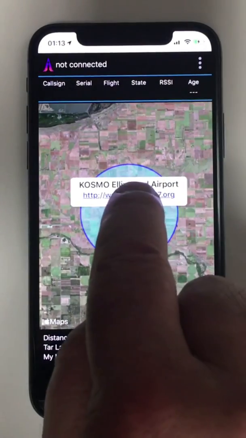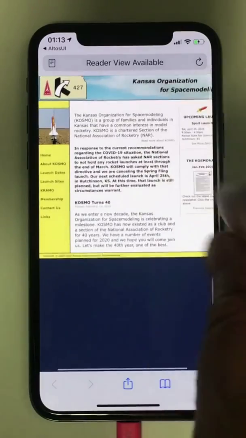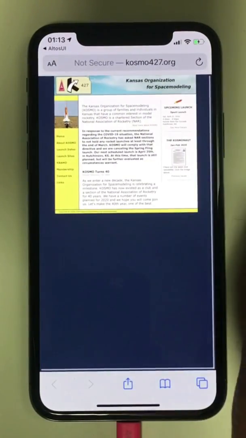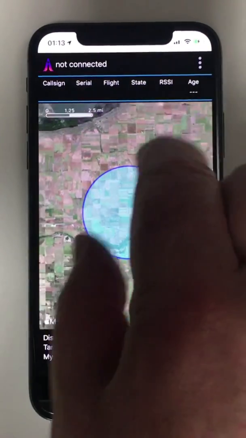Along with the launch site name, you can see a link to the website for the launch site. Tapping on that link takes you to a web browser outside of our app. To return, just press the AltosUI little back button at the top left corner of the website.